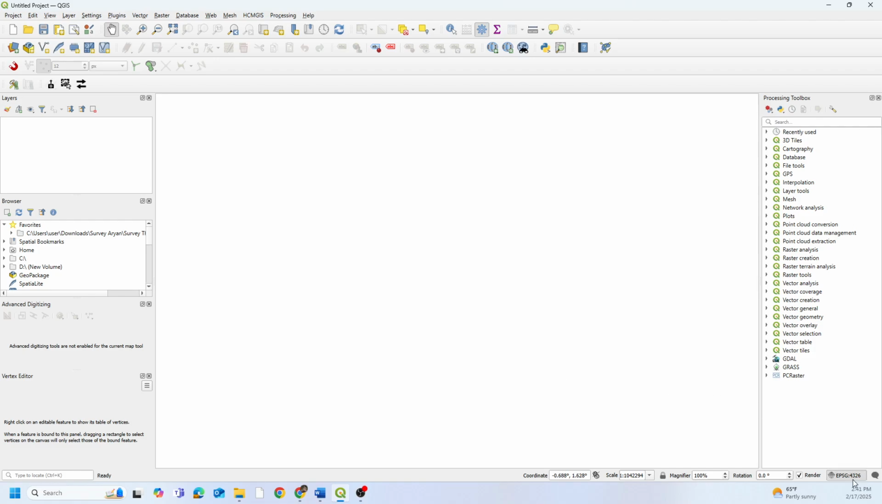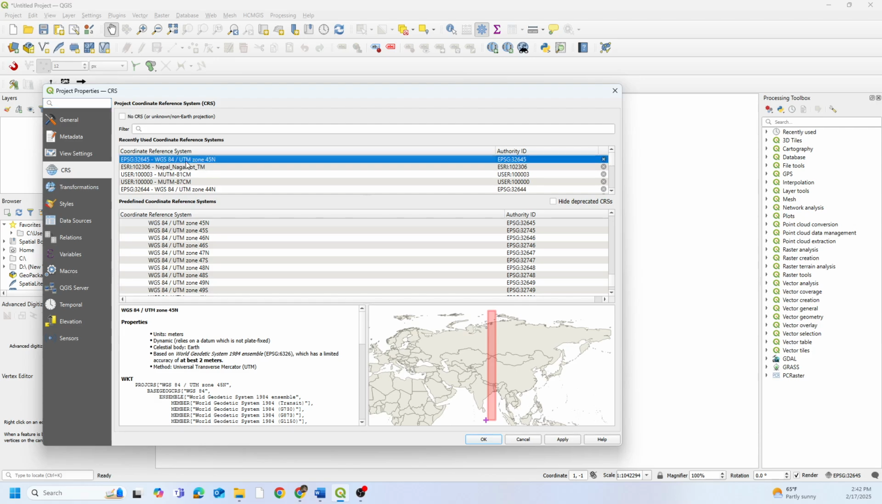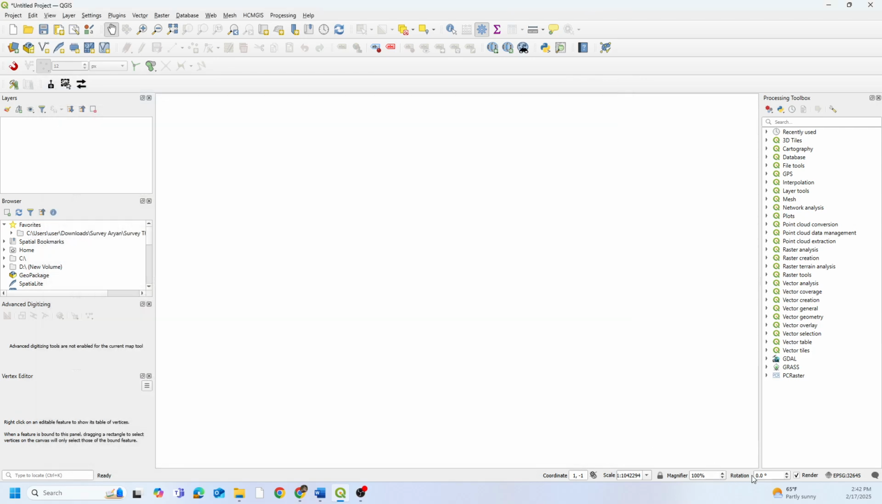Since I'll be doing an example of Kathmandu, I would take a UTM projected coordinate system, and not 44 north. Kathmandu is based on 45 north. So you can see the spatial extent here. Since Kathmandu lies in this region, the eastern part of central Nepal, I'll be choosing the UTM zone 45 north. Okay, so apply.